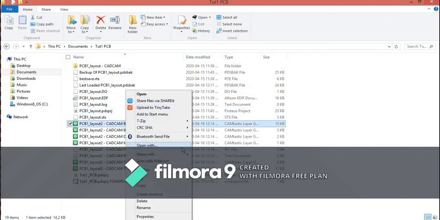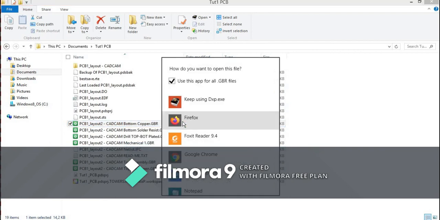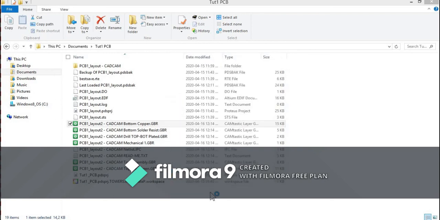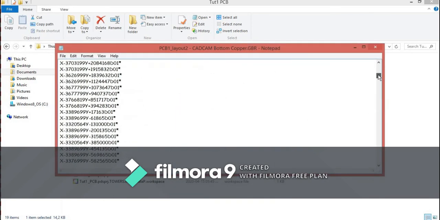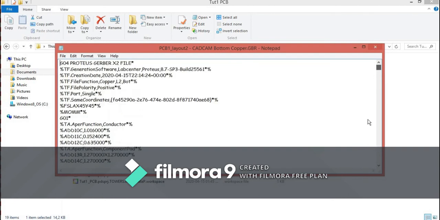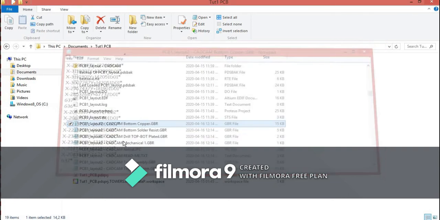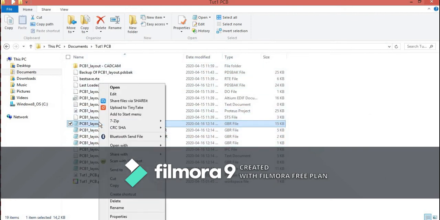Now I'm going to open it with Notepad because this is a txt file. Now you can see this is all that can be found, just the coordinates. However, if I open this with another software called Altium Designer, and also Proteus, I'll open Proteus as well so that you can see.